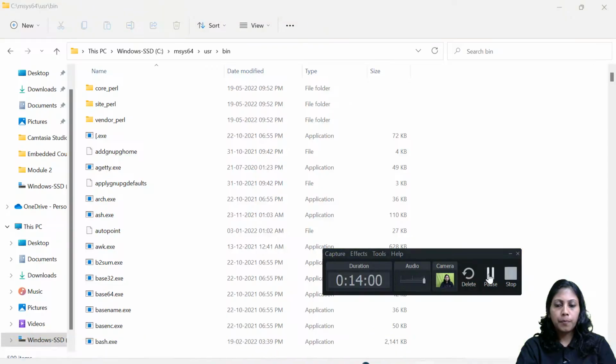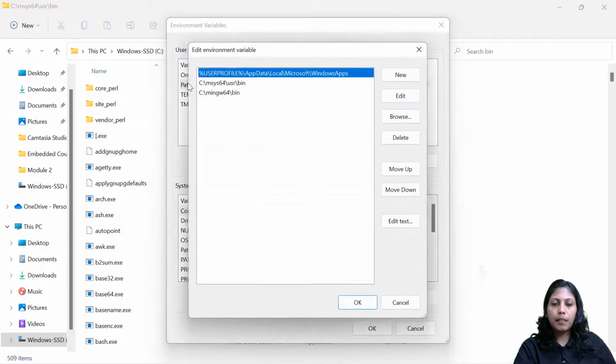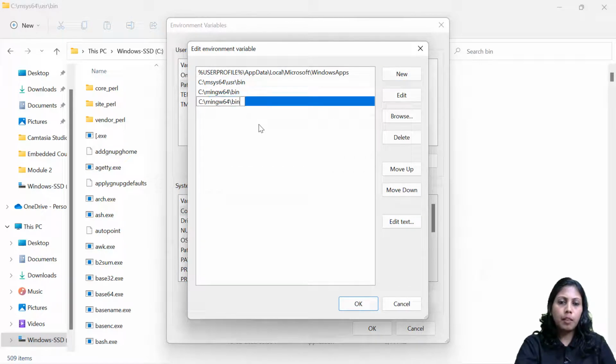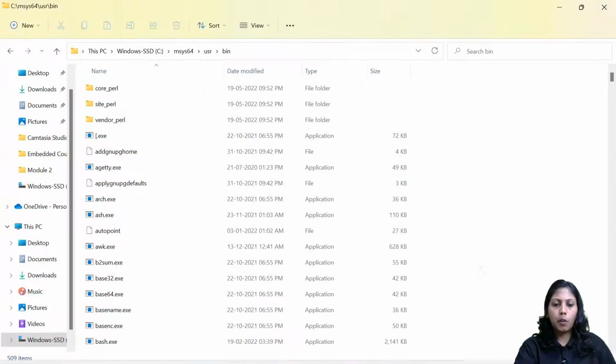Let me show you now. Yeah, so here I copied the path, and you can see I just clicked on new, and I'm just doing Control V. So that path I will be able to add here. Then click OK. So I already told you I'm having these two paths, so I'm not doing this process. So you have to add these two paths. That's it. Then click OK. So now everything is ready.